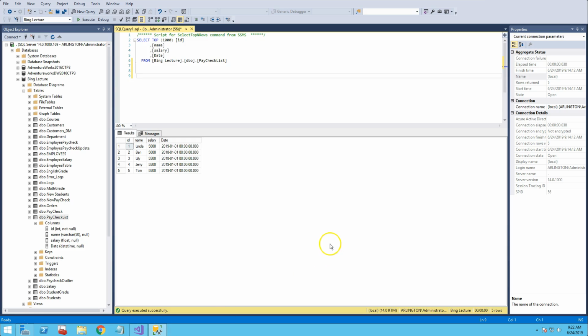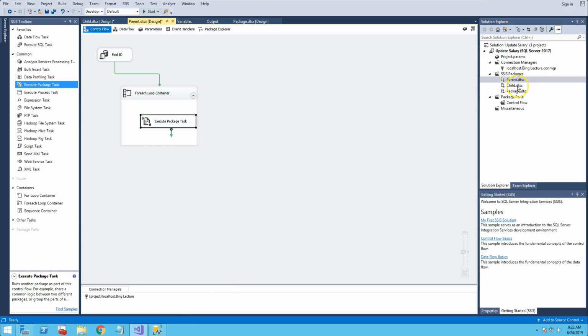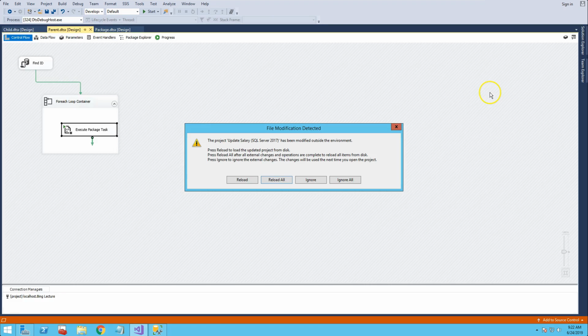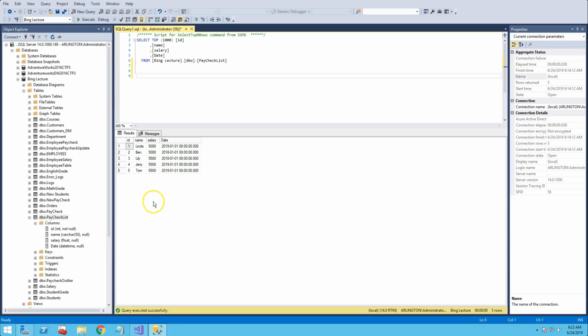Then let's check the salary list before update. Finally, let's execute the parent package. We check the new salary list in our database. All employees who matched the condition had been updated.